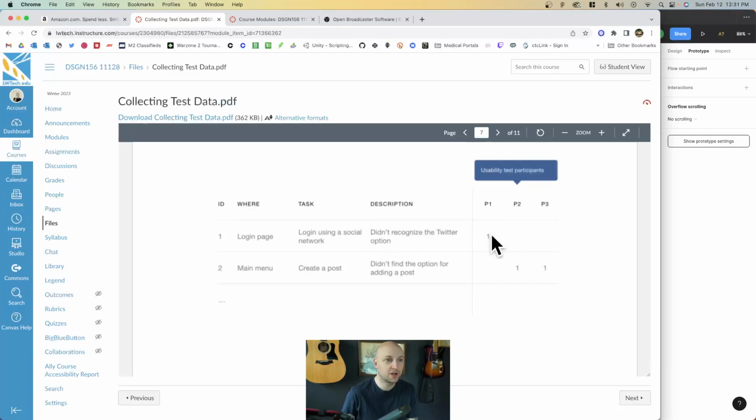If this participant ran across this issue, we give them a 1. You can see here participant 1 didn't have an issue with issue number 2, but participant 2 and 3 did. So again, we give them a 1. And it's important that this is just a 1. There's going to be some math here later where this has to be a 1. So it's never going to be like a 2 or a 4.5 or something like that. It's just going to be a 1 if they had an issue with it. If they don't have an issue with it, you're not going to have anything there.